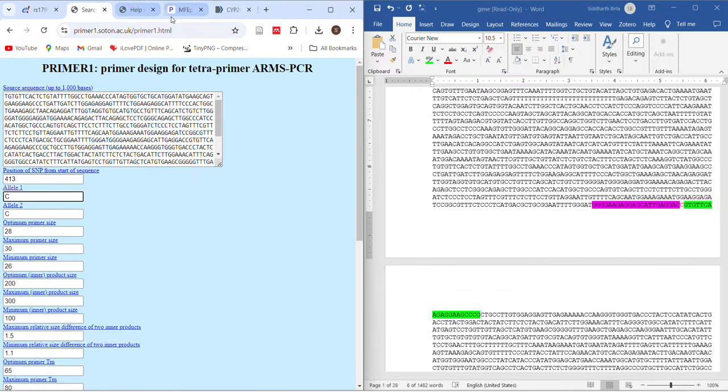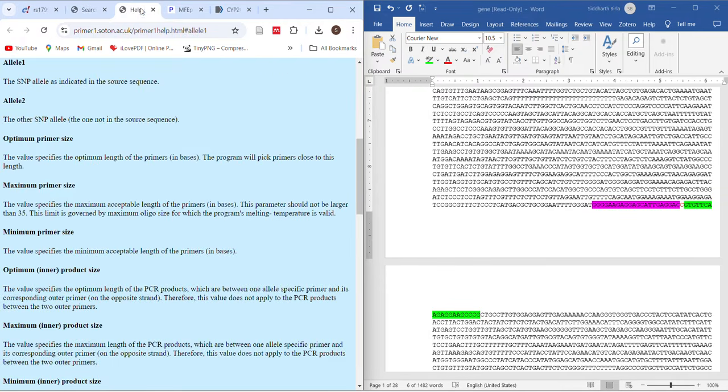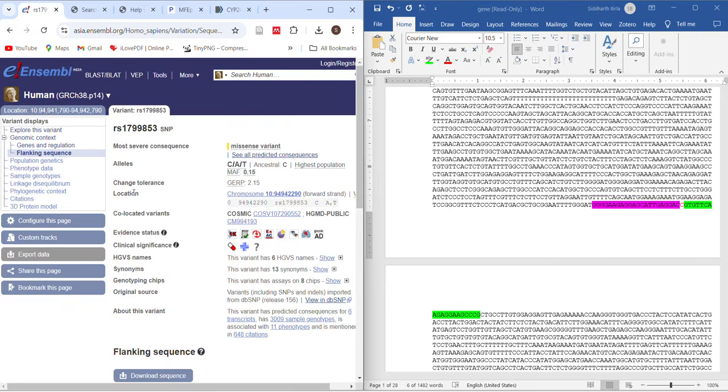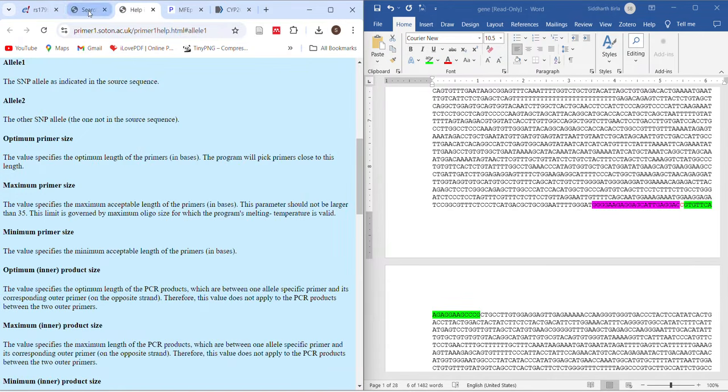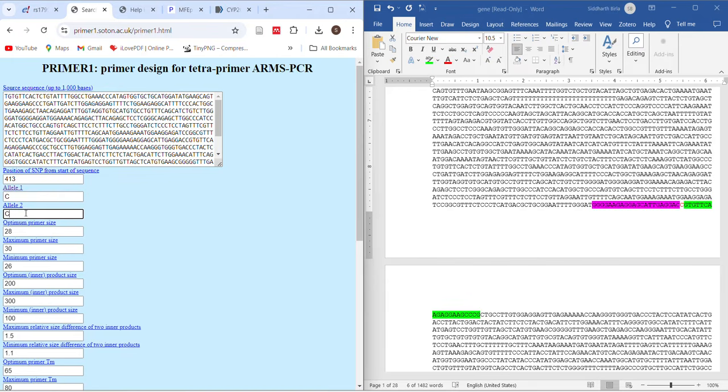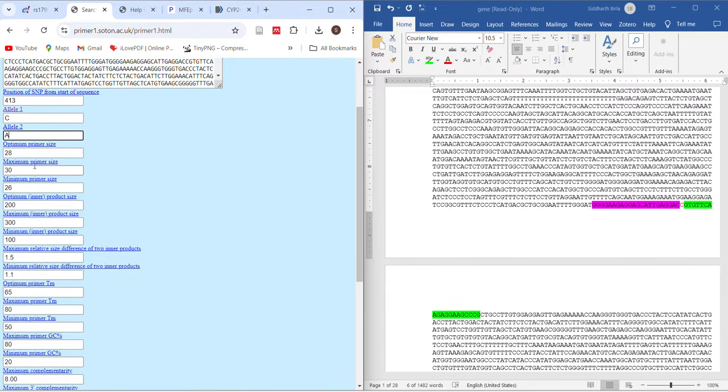Capital, small, doesn't matter, it will take it as it is. So next, SNP allele 2 is the other allele that is not present in the source sequence. So for us we have A and T also, so I'll type A, right? So allele 2, I'll type A. Now I don't need to change anything else.